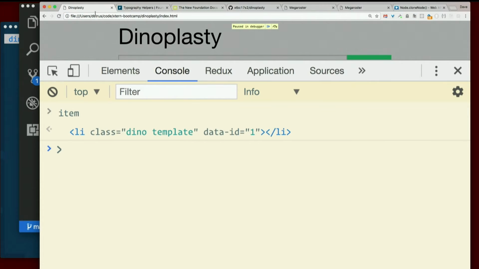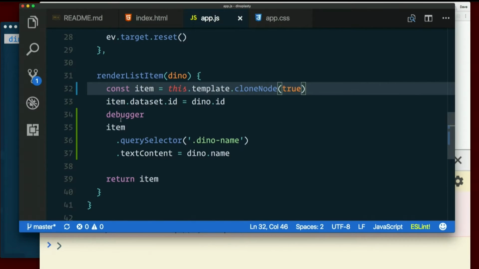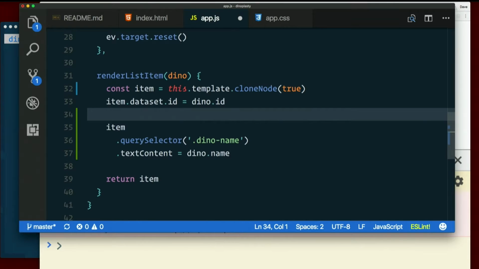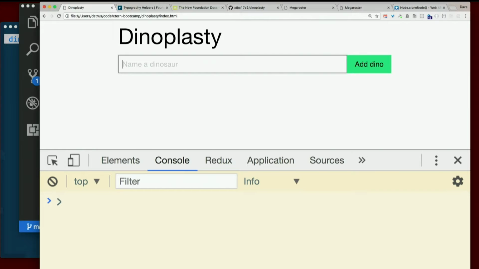Let's try again. And I can take this debugger out. Refresh. Add something. No more error message, but where is it? Where'd it go? Let's see. Tom Plodicus. Where is it? Say again? It's still hidden, right? It has that template class on it. Let's take that off.